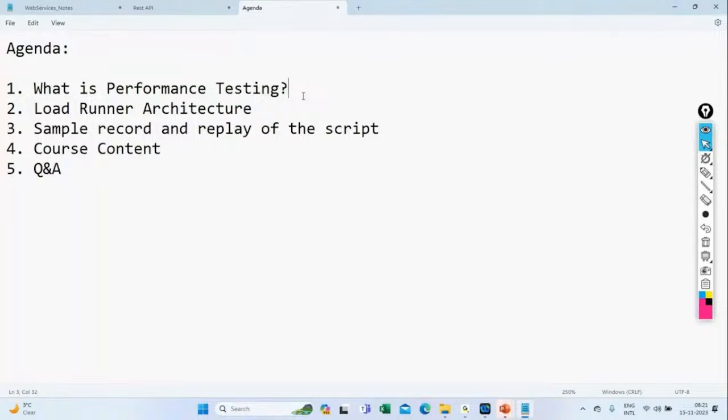We are not going to discuss any textbook definitions because in interviews also they are not going to ask you textbook definitions. They'll try to ask you questions in a more generic way to analyze your knowledge at the concept level. So, hope you guys understood at least a bit of what performance testing is.